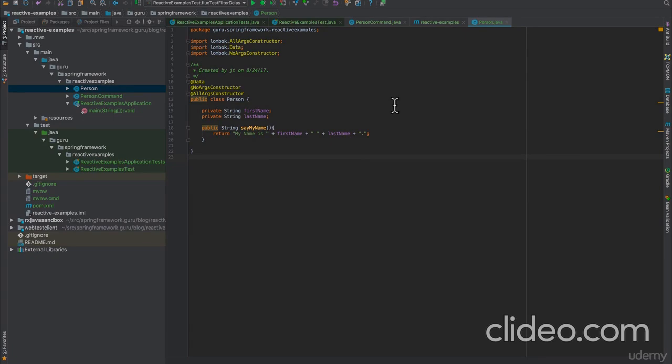And what I have is a pretty simple example. We've got two objects, just a person and a person command. So I just have first name, last name, and I got a little helper method here that we'll be using to get output. So we'll have the little POJO here say its name. And of course, we're using Project Lombok. So we have data, no args constructor, all args constructor.